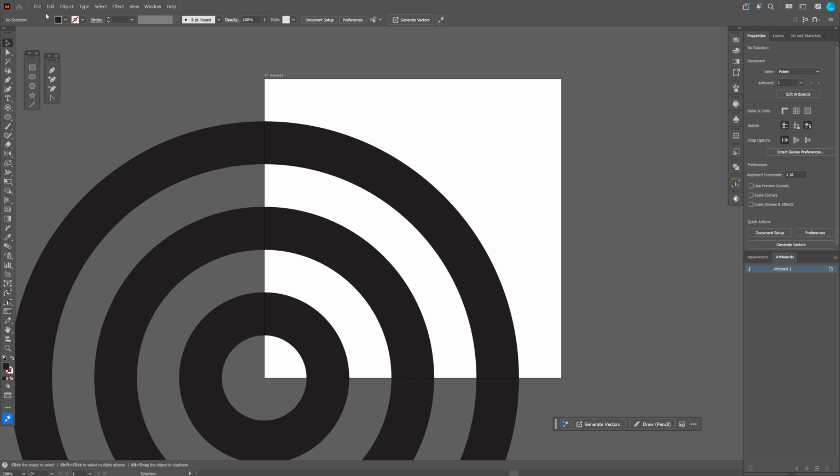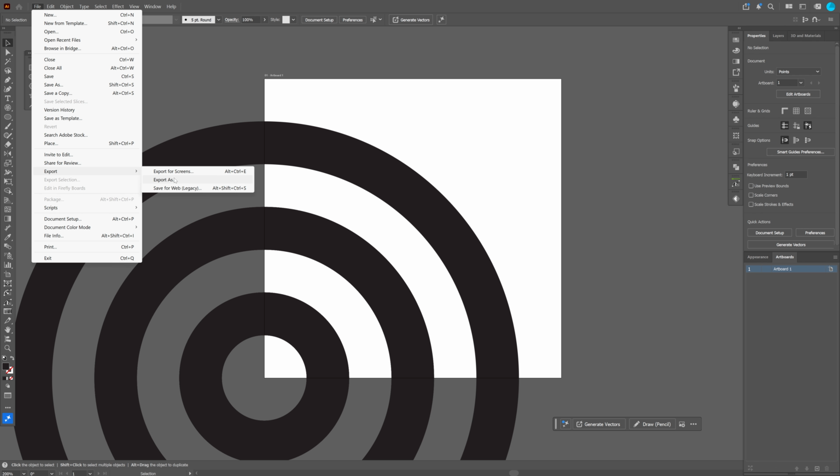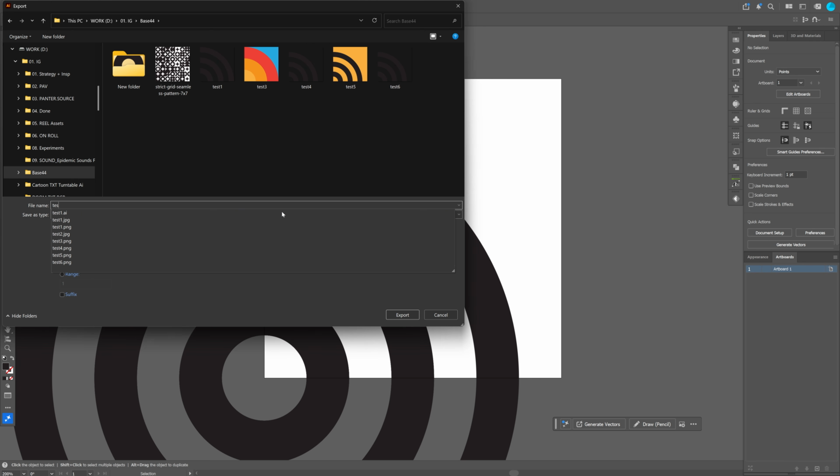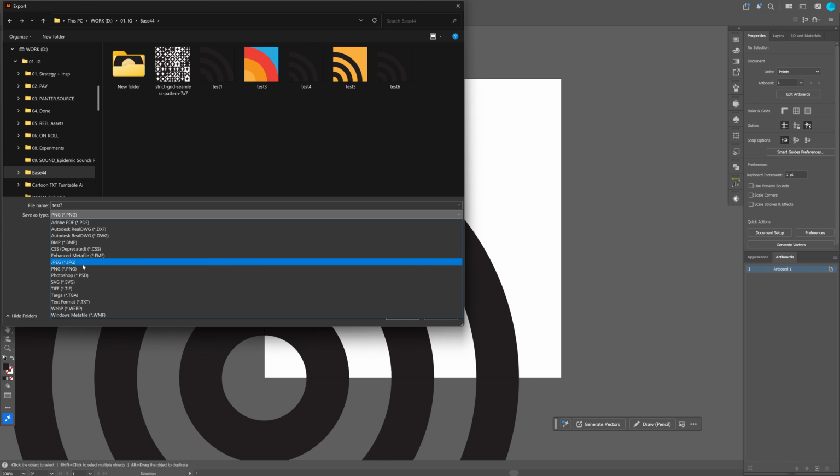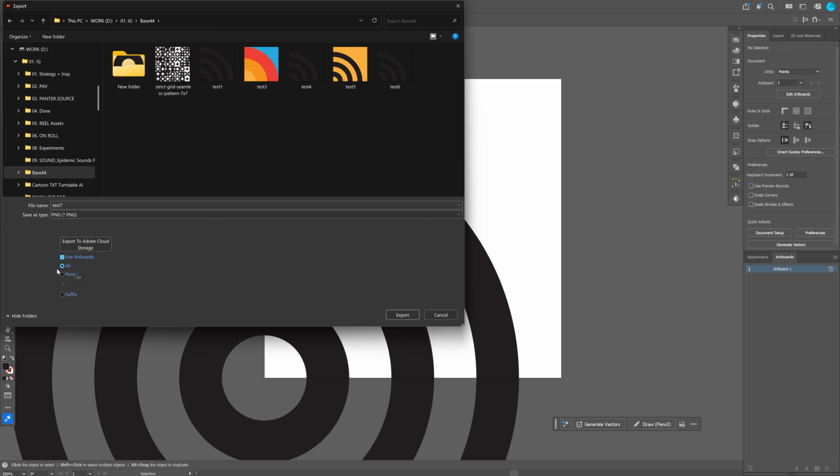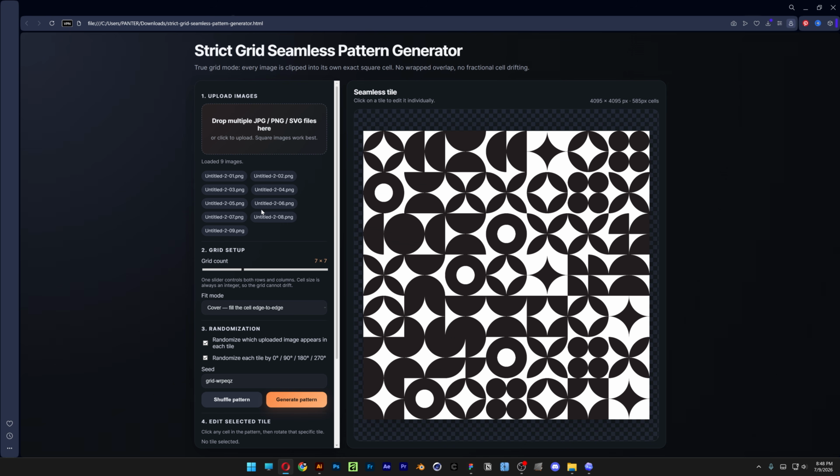After that, all we need to do is go to File, Export, Export As. Here I'm gonna export in PNG format. Select the PNG, and here I'm gonna go with Arrange 1. Click on Export. And now we're gonna go to the app or online script that I just made.